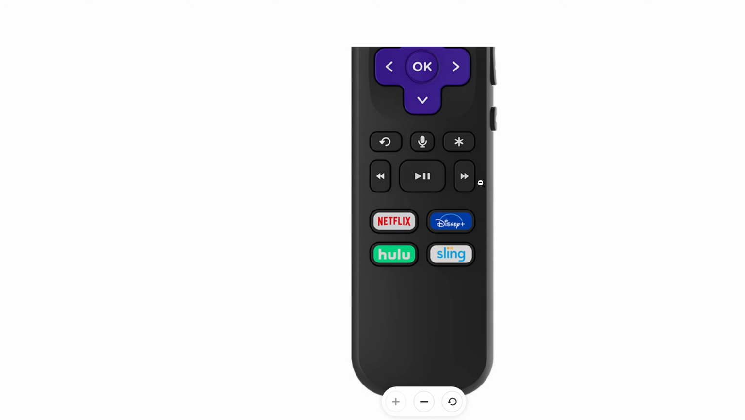And next, we have the standard buttons. We have rewind, fast forward, and play pause. And these are pretty much self-explanatory. Rewind, fast forward, pause, and then tapping it again plays. And that's pretty much what those buttons do.